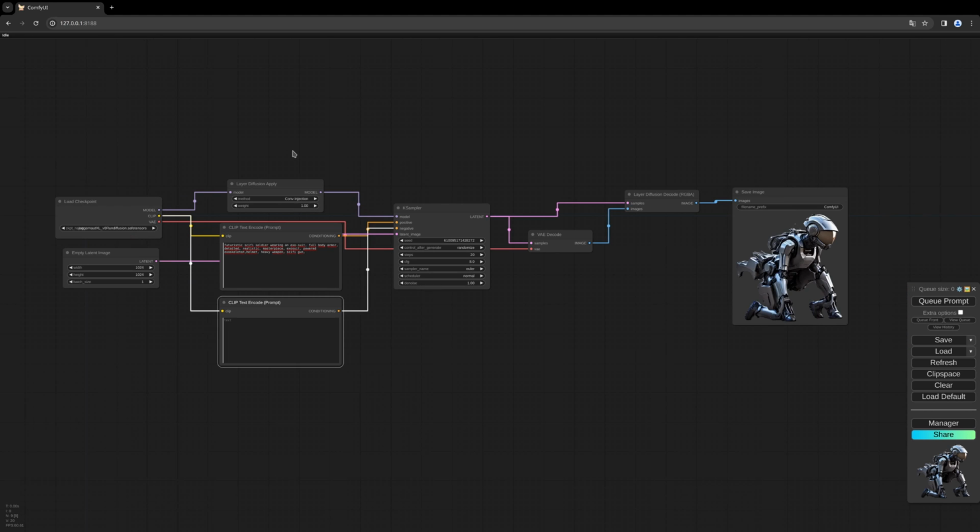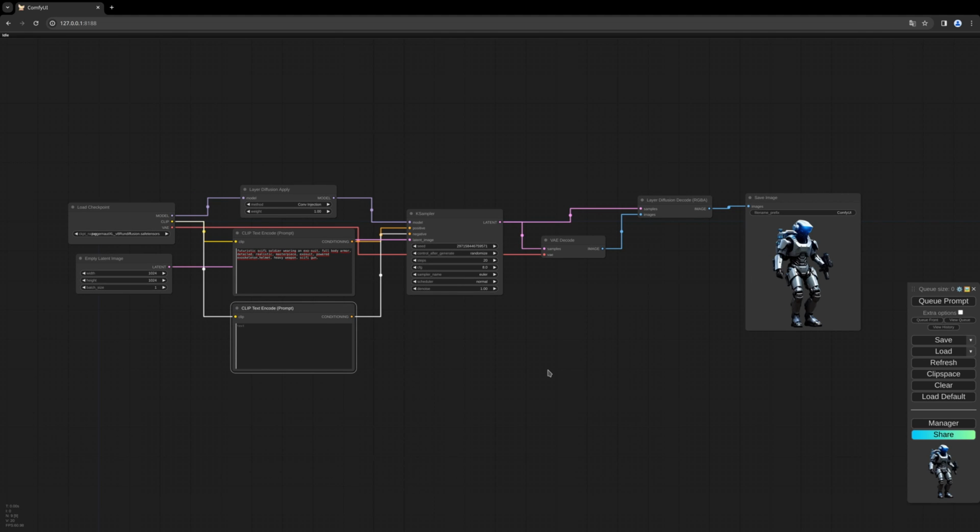That's it for now. I think I will do more videos with this layer diffusion technique. I will link the original scientific paper in the description below, as well as a link to the GitHub where you can find the custom nodes, and also a link to the Juggernaut XL model so that you can download it yourself.